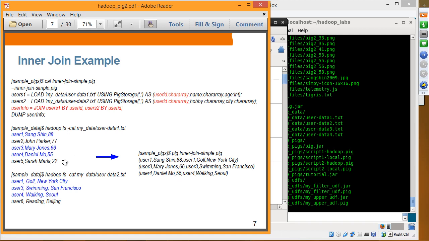If you take a look at the examples, the users data 1 text file contains 5 users, users 1, 2, 3, 4, 5, and their names and ages. The users data 2 text file again has a user ID, users 1, 3, 4, and 6, and it also contains hobby and the city they live in. So golf and New York City and things like that.